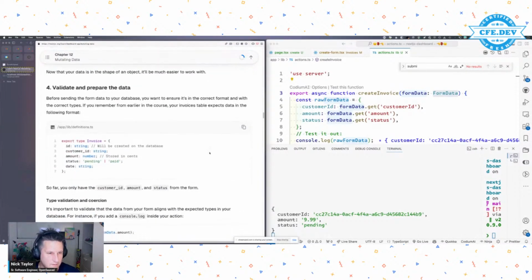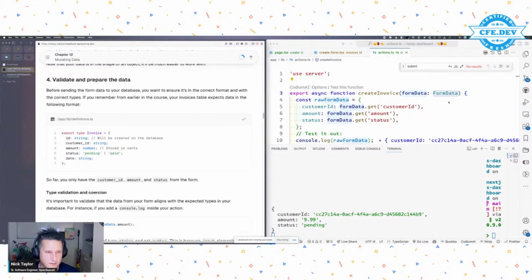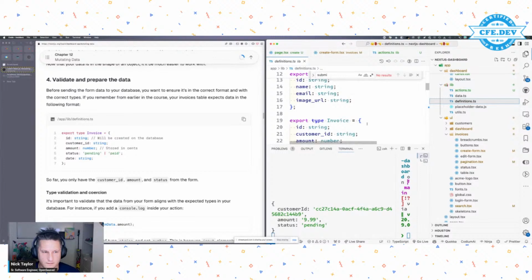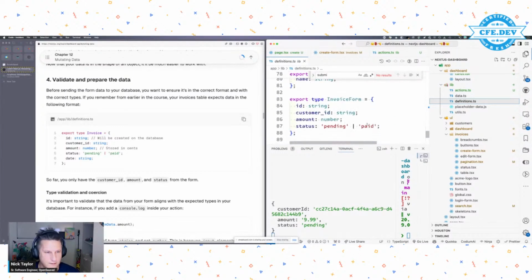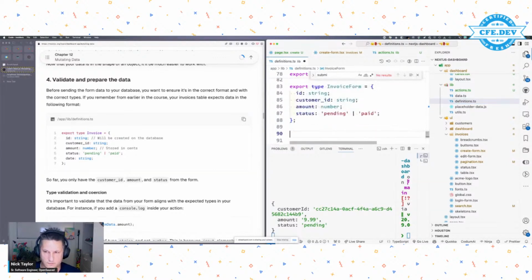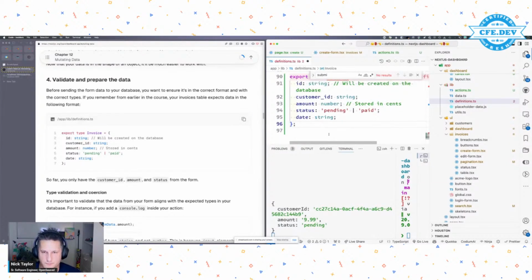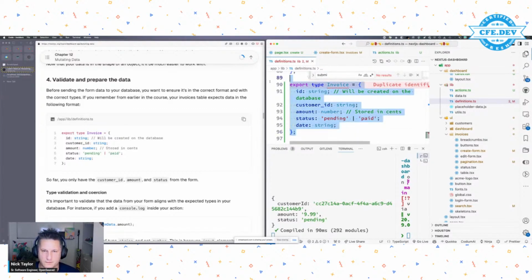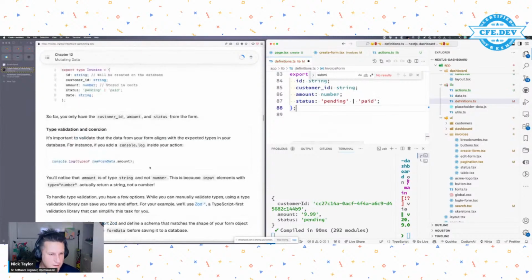All right, let's go into lib again, and we're going to create a definition. Export type invoice. Is it in here already? Invoice form? No. Okay, let's do invoice. So this is just a TypeScript type. ID string, customer ID string, amount is a number, status is pending or paid. We're not putting this as string. We want to narrow the type so it's only pending or paid, and the date is a string. Cool. Let's save that. Oh, and it's already there, so I don't need to do that. Never mind.